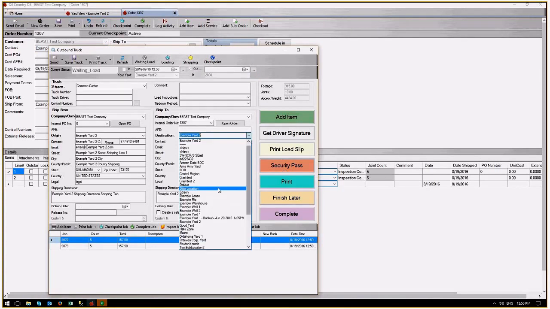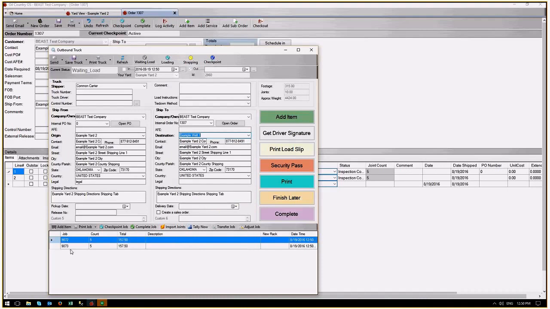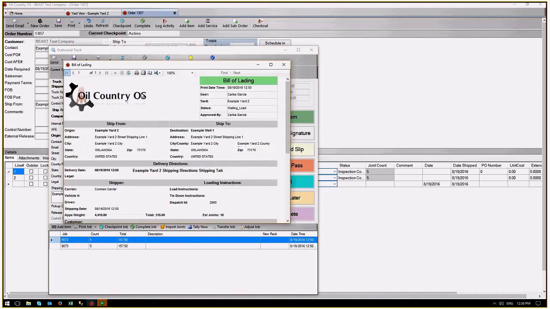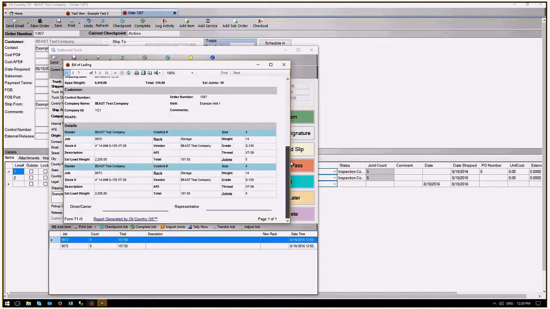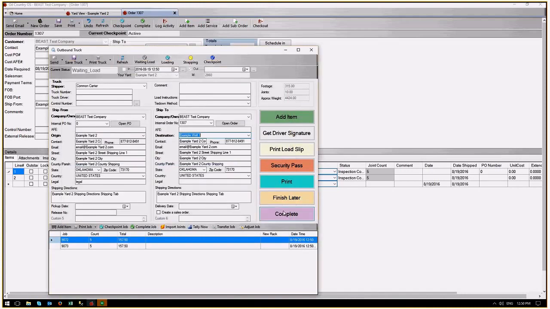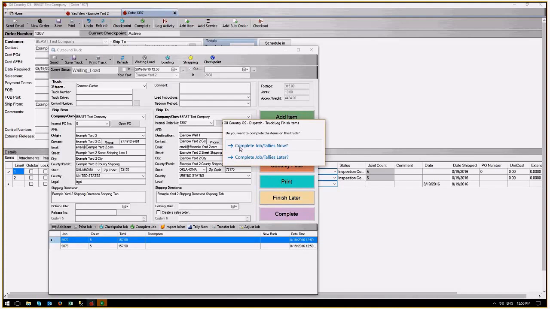We can select the destination. We can see our 2 line items here. We can get our bill of lading from the truck for our customer. And once we're finished, we can do complete. Always opt to complete job tallies now.